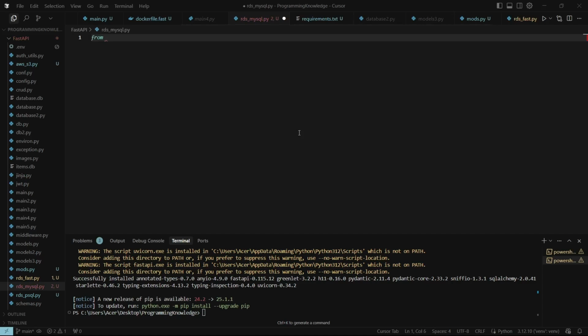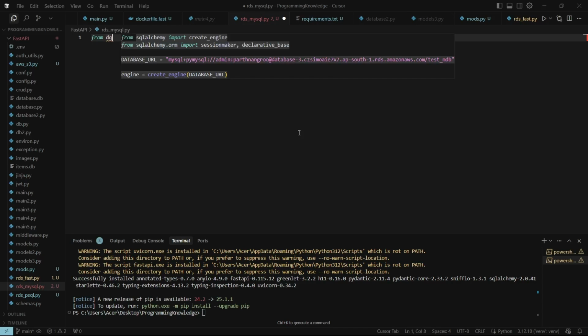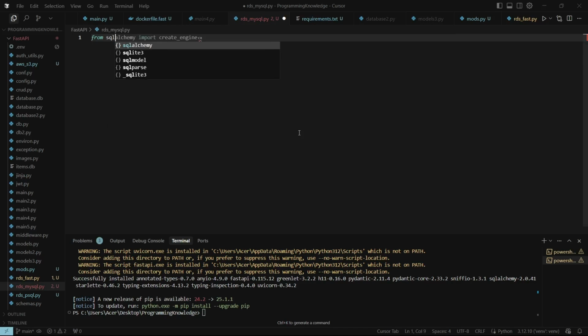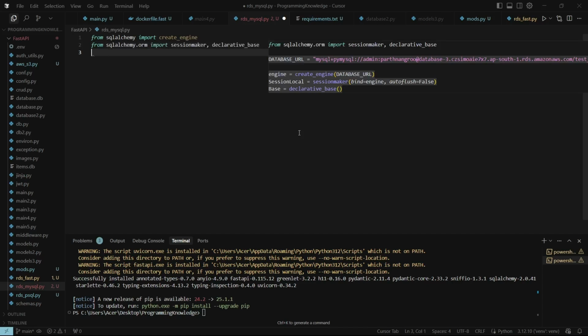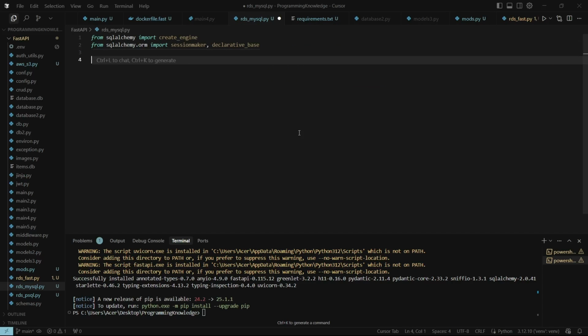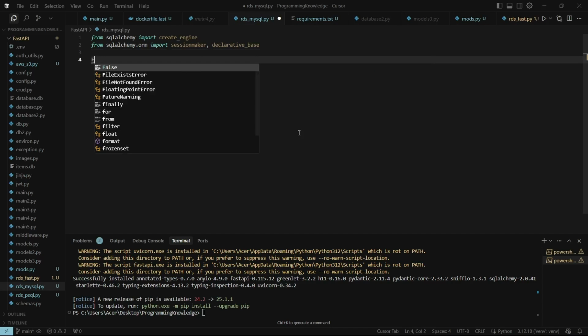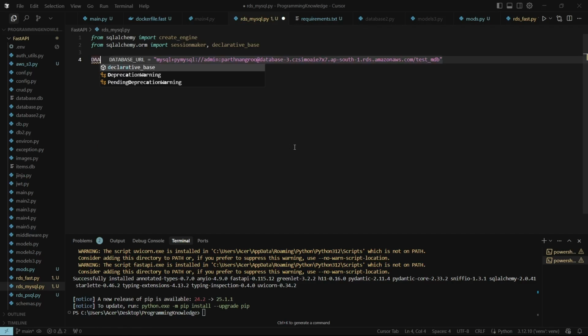So I'm going to import SQLAlchemy first. I'm going to import from sqlalchemy create_engine, and I think that's enough from sqlalchemy. And then I'm also going to import from sqlalchemy.orm sessionmaker and declarative_base. All right, moving forward, now I can set up my database URI, which is going to be a variable.